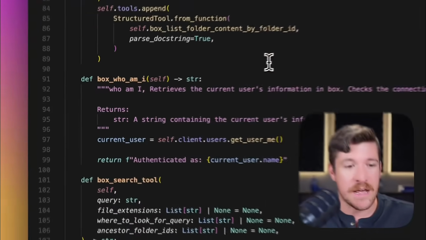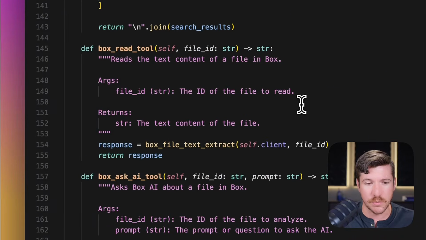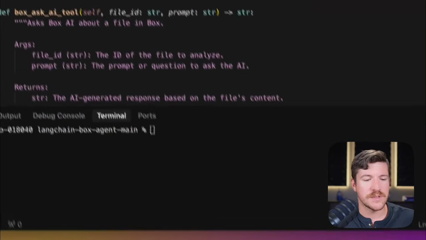So if we scroll down and look at a specific one, for example, the box read tool, we can see that the docstring is saying, hey, you need to input a file ID as a string, and then I want you to return a string, which is the text content of the file. So let's run this demo.